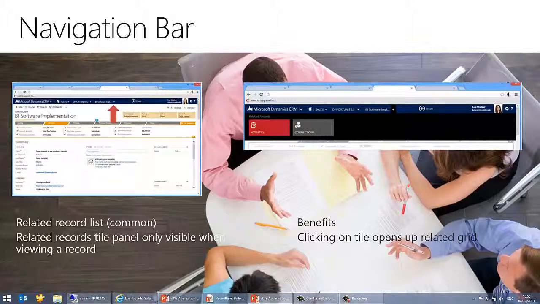So the navigation bar content, like a breadcrumb tracking the navigation tree, doesn't change. When you click on an associated grid, you will still see the parent record's header. Hence the context is maintained, which is really important. So the benefit of this is that clicking on the tile opens up the related grid which the user is interested in.